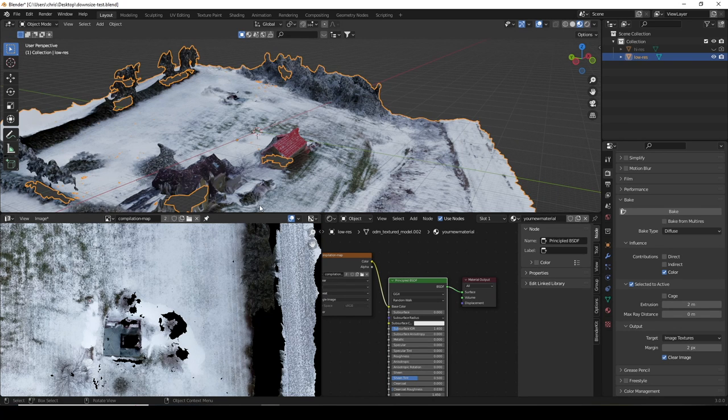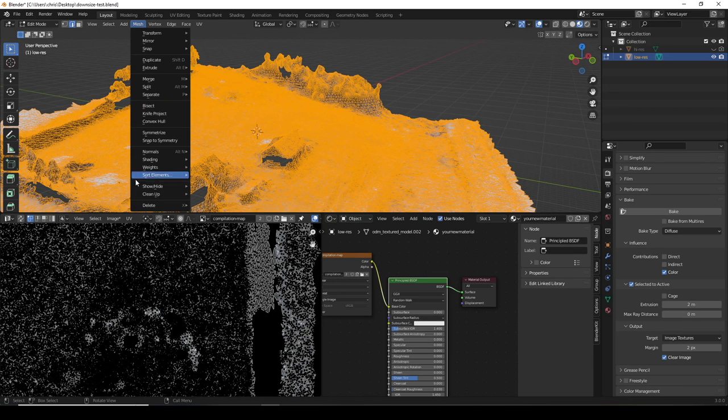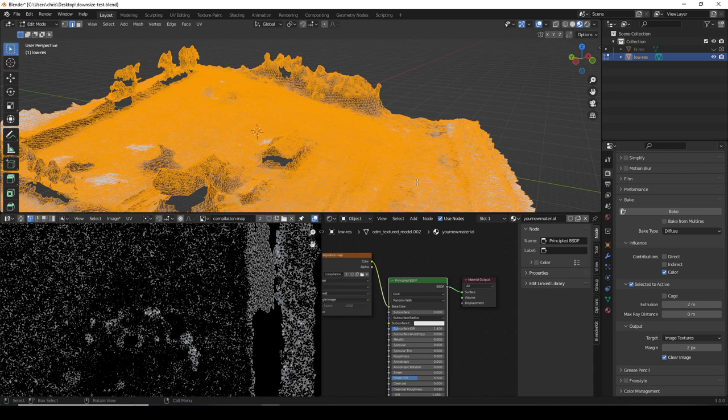Also, there's one step I didn't really get into, but if we did inside edit mode, mesh, clean up, fill holes, that would help you. You know, the earlier you do that step, it is going to be more taxing on your system, but it's also going to save you a little bit of troubles further down the road in some of what we've done here and some of those lengthy time waiting processes.